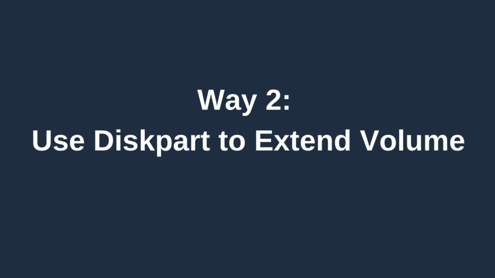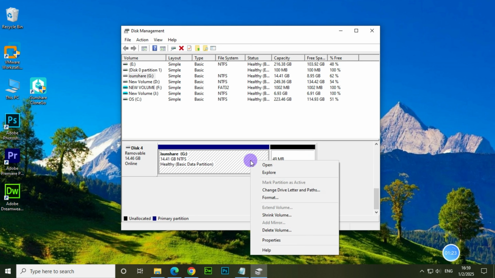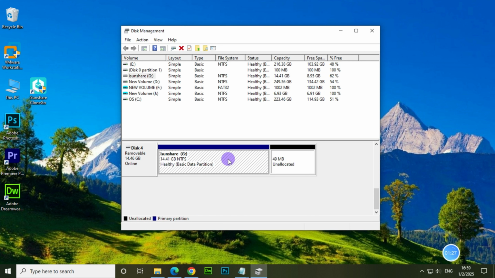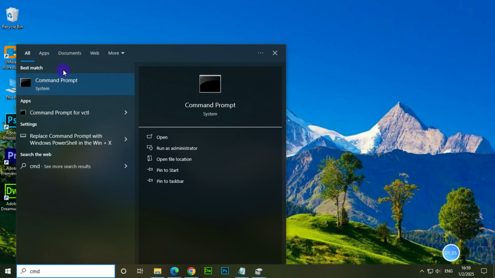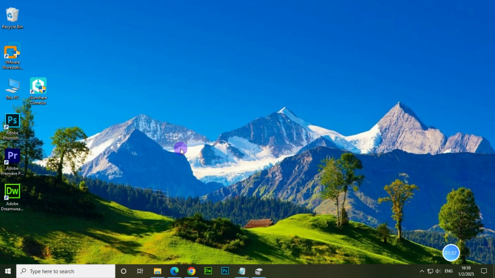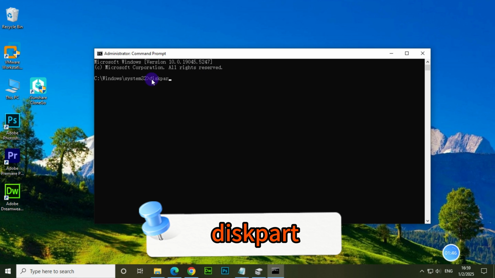Way 2, use Diskpart to extend volume. Sometimes, we may encounter that even there's unallocated space on the right, the extend volume is still not working. Then you can try using the built-in Diskpart command. Type CMD in the Windows search box and choose Run as administrator. In the command prompt, type the following commands. Diskpart.